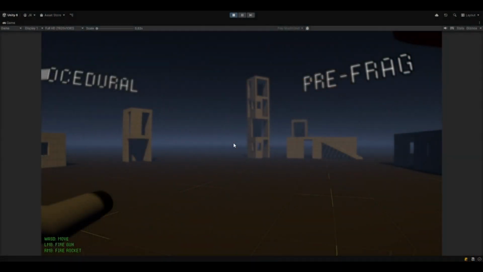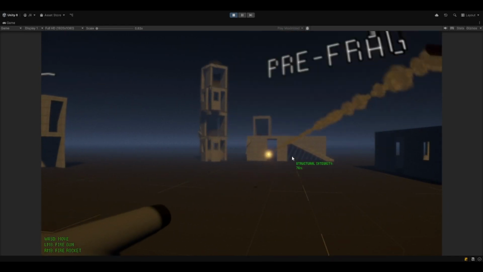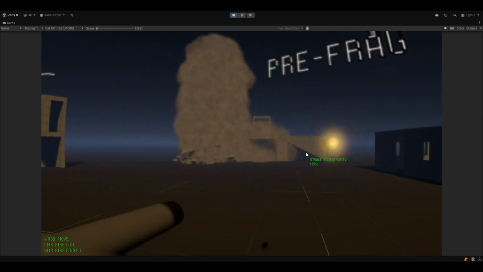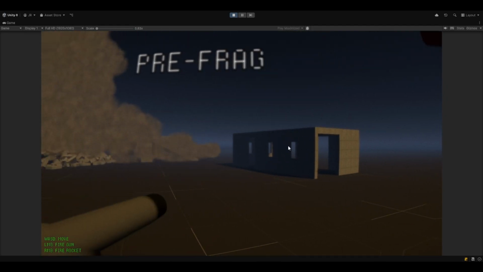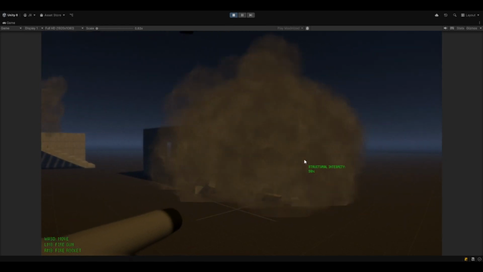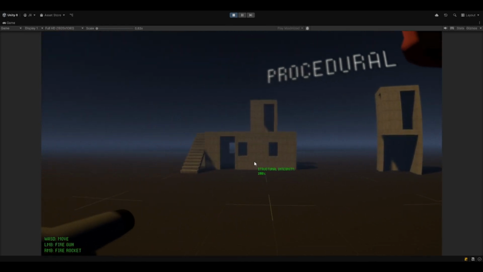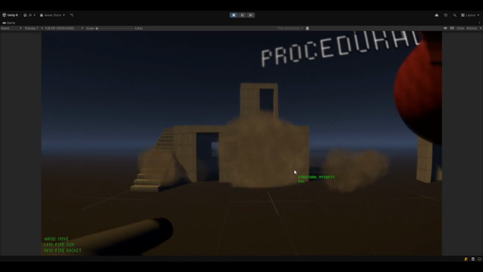Hi, welcome to Core Collapse, a modular destruction asset for Unity. In this video, I'll show you how to implement structures that can collapse by using pre-fragmented prefabs for the collapse structure, as well as procedural destruction using EC Slice.